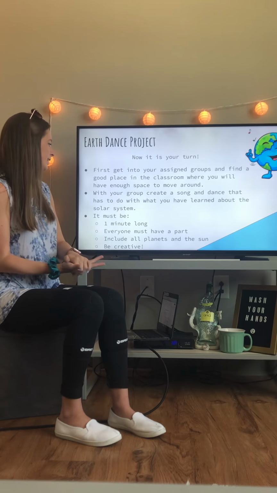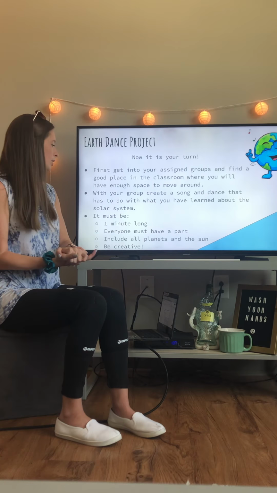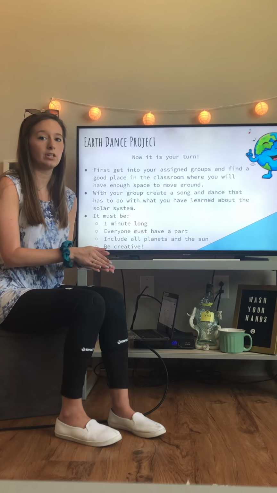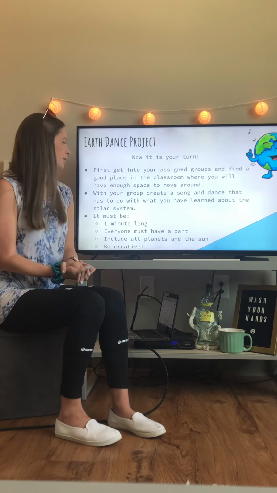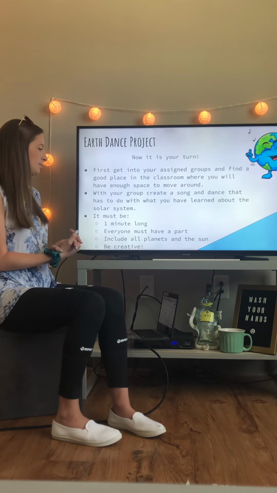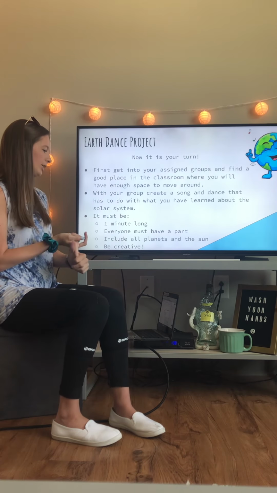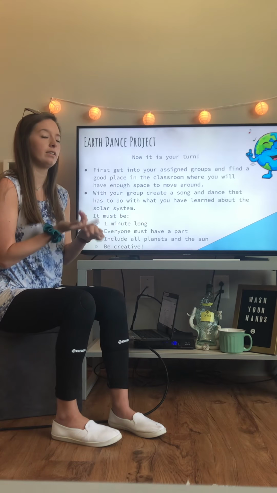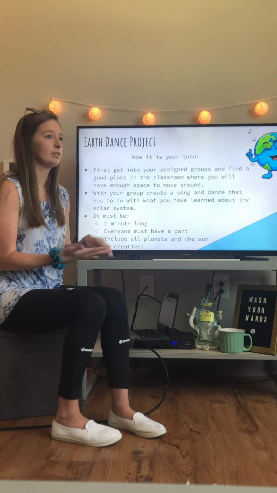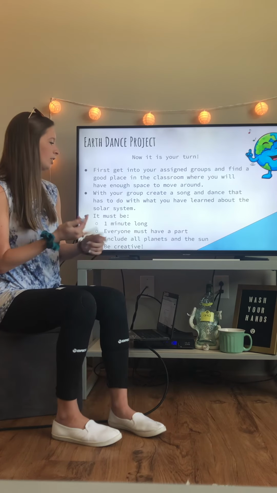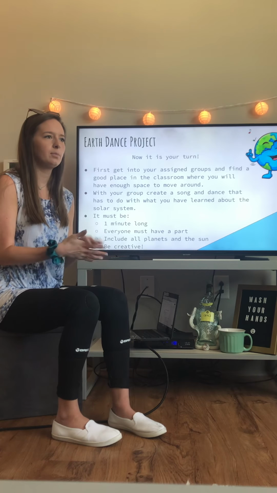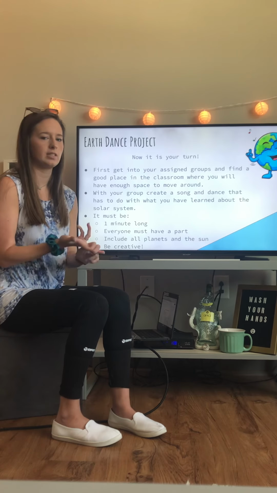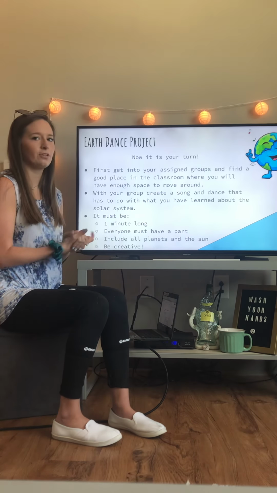Then you need to create a dance that has to do with what you have learned about the solar system in this unit, and it needs to correlate with the song that you chose or created. Your dance and song need to be at least a minute long. Everyone in your group needs to have a part, and it needs to include all of the planets and the sun. All the parts of the solar system need to be described in your song or represented in your dance in some way.